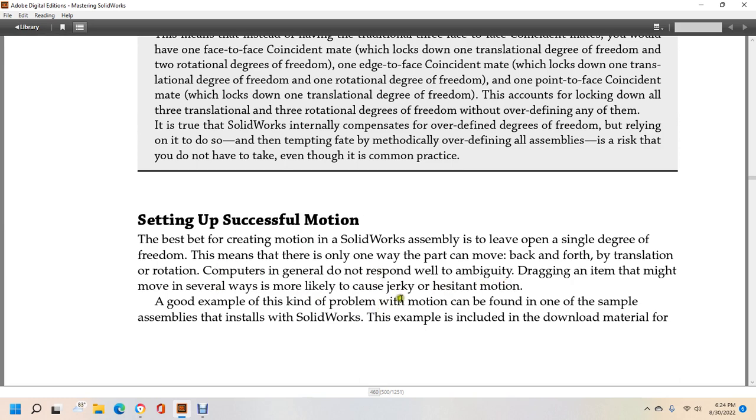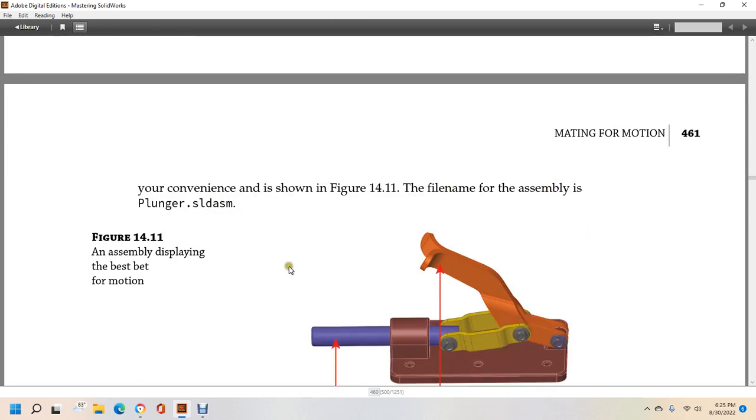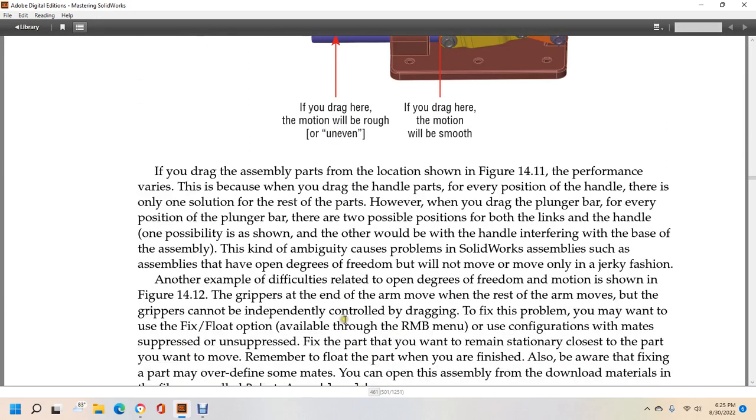A good example of the kind of motion problem can be found in one of the sample assemblies. Some of the SolidWorks examples are included in the downloaded material for your convenience, as shown in figure 14.11. The file name of the assembly is plunger assembly. Figure 14.11 shows the assembly with the best motion part. You have the drag handle here, and the motion will be rough or uneven if you drag assembly parts at the location shown in figure 14.11. The performance is variable because of the drag handle part at every position of the handle.